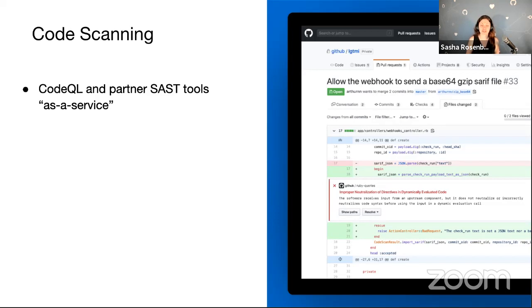This feature is right now in beta, so you have to sign up for it. I'm going to show you a demo, but you won't be able to do the same thing because you need to first enroll in the beta. Once you are approved, you'll be able to run CodeQL on any public repo that you have.